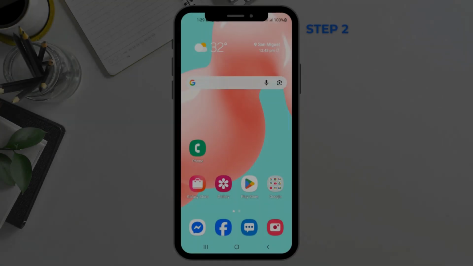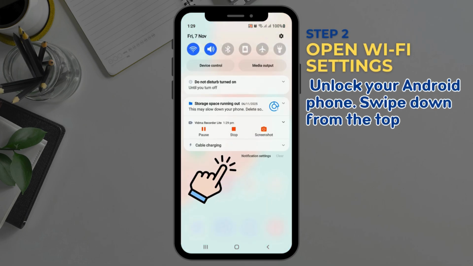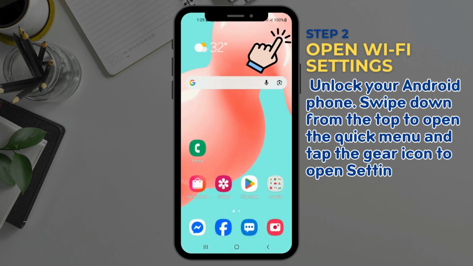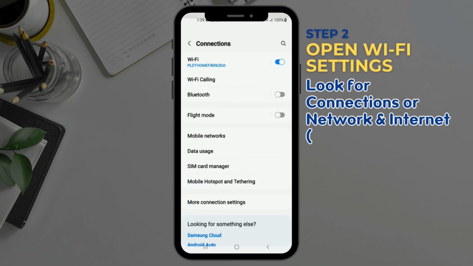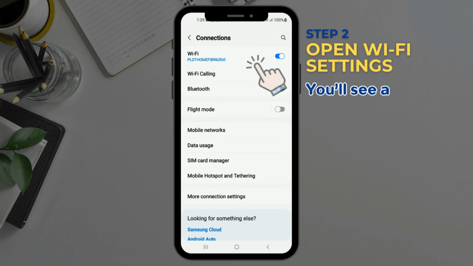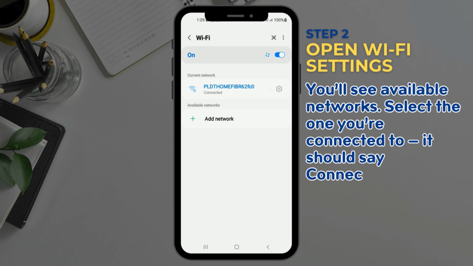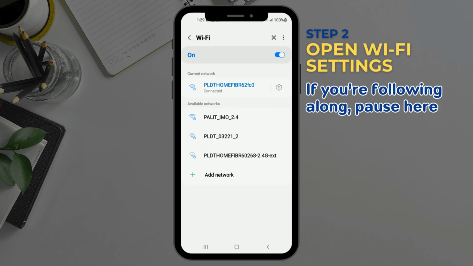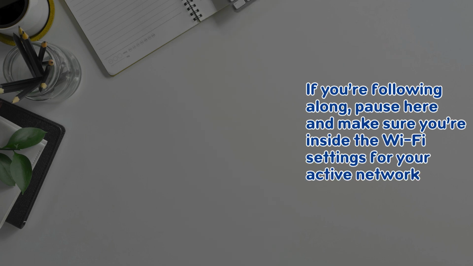Open Wi-Fi settings. Unlock your Android phone. Swipe down from the top to open the quick menu and tap the gear icon to open settings. Look for connections or network and internet, depending on your phone. Then tap Wi-Fi. You will see available networks. Select the one you are connected to. It should say connected or have a check mark. If you are following along, pause here and make sure you are inside the Wi-Fi settings for your active network.